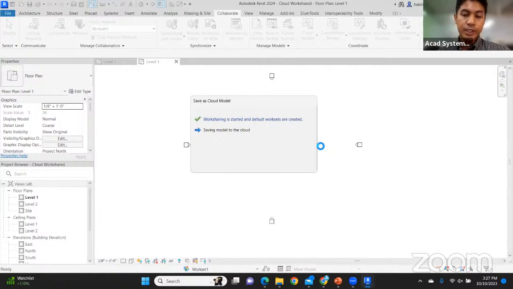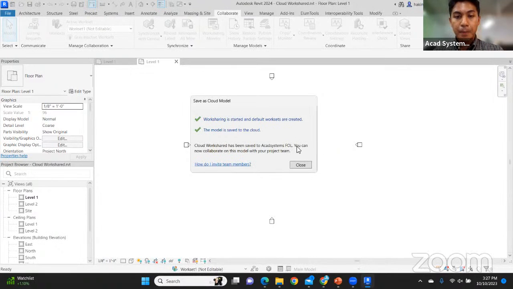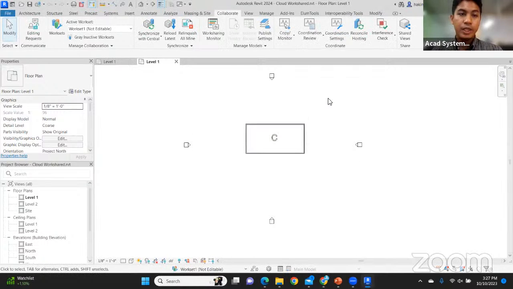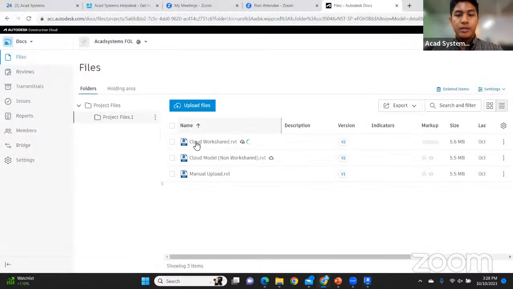This process obviously takes some time, depending on how big your model is and how fast your internet is. Okay, close. So now it is hosted as a Cloud Workshared model. And what is the difference? From here I can also see it says it's a workshared cloud model, as opposed to the one before, which is just a cloud model.